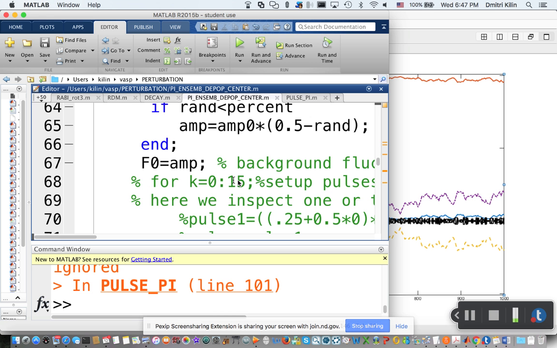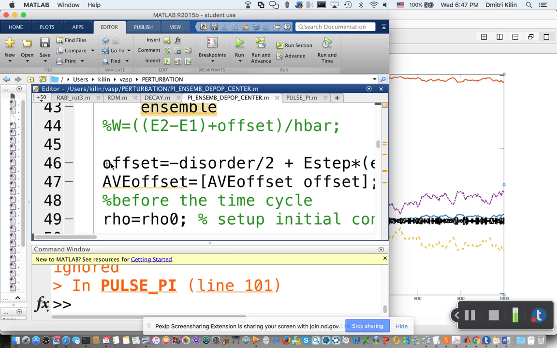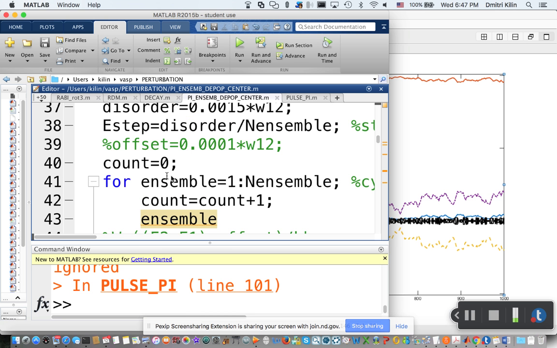And in addition, we do have cycle over different representatives of ensemble. So in the original code, we had only one loop over time steps. And when we started doing dephasing and photon echo, we added another loop on the top of it, averaging over representatives of ensemble. Here, there is the same one. So by going from one to another representative of ensemble, we are doing nothing.